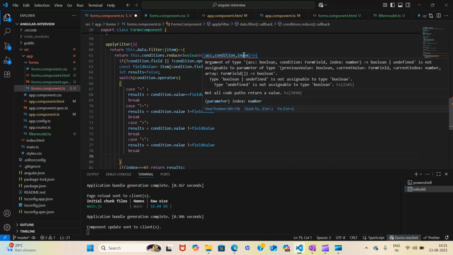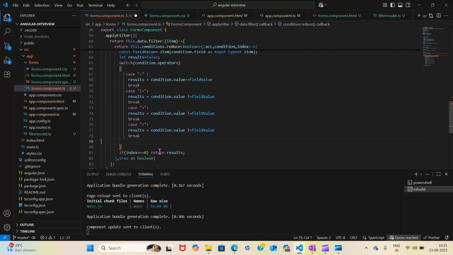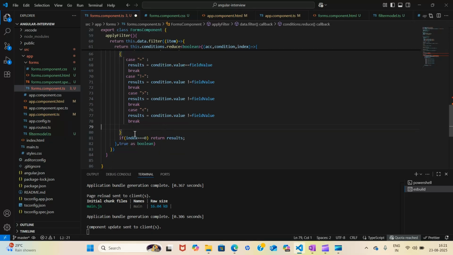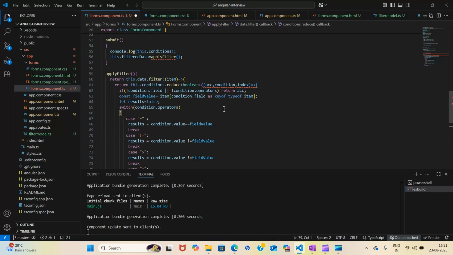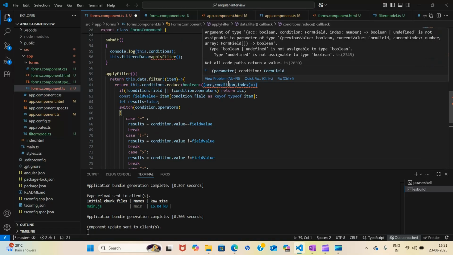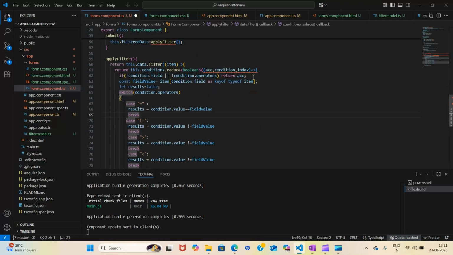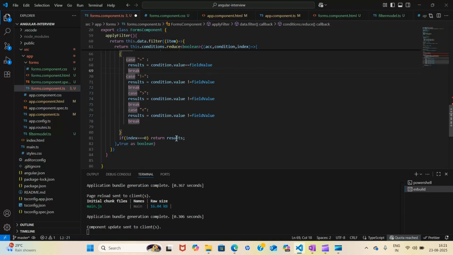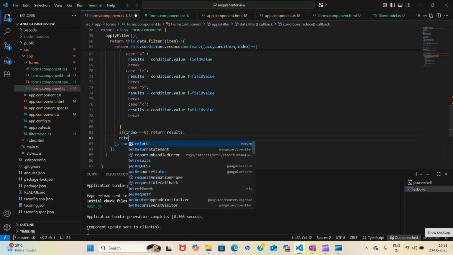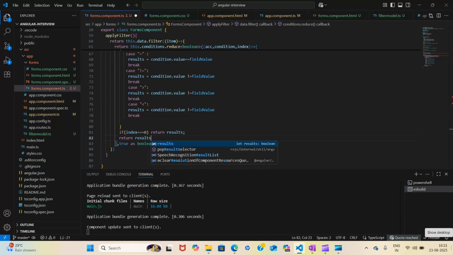So now the argument, yeah, and we have to return. Inside this I have done this accordingly. No overload matches, type is undefined, yeah, this is why this error is coming, because we are not returning anything. Okay, here we need to return results.